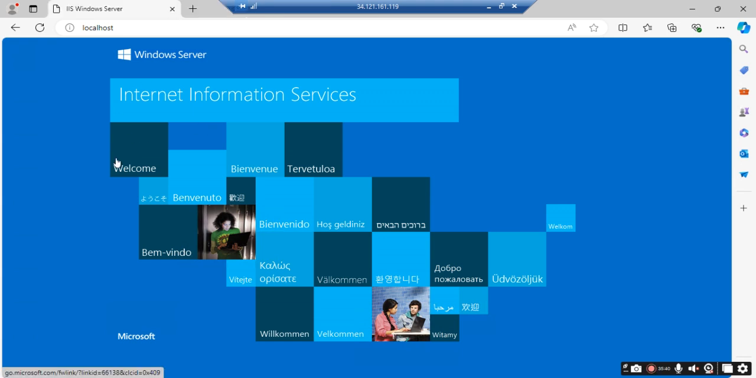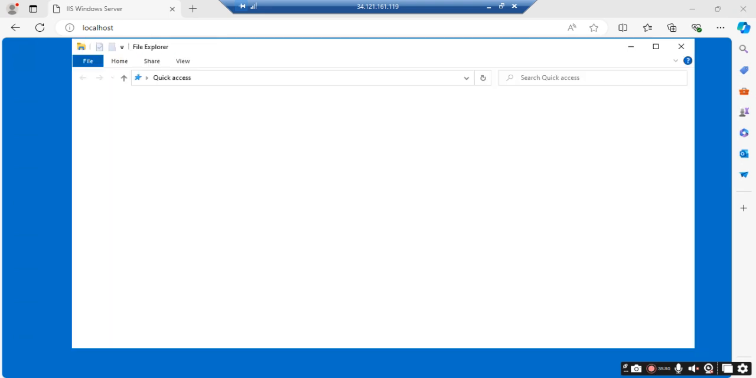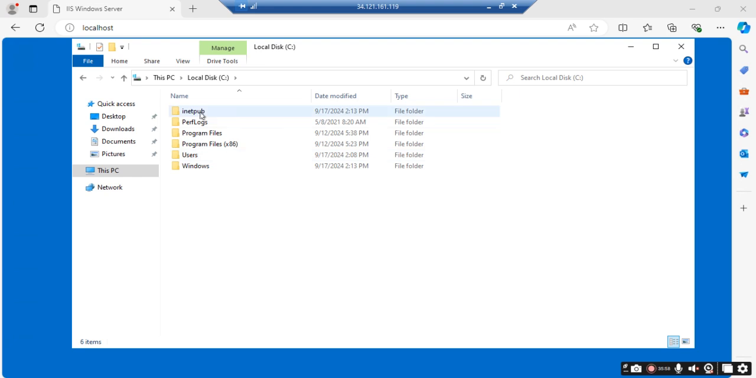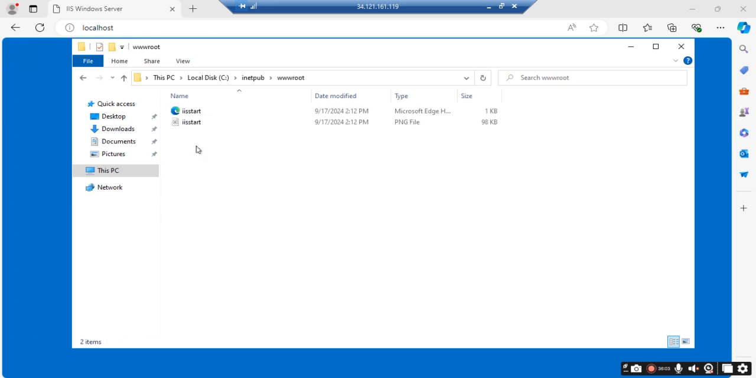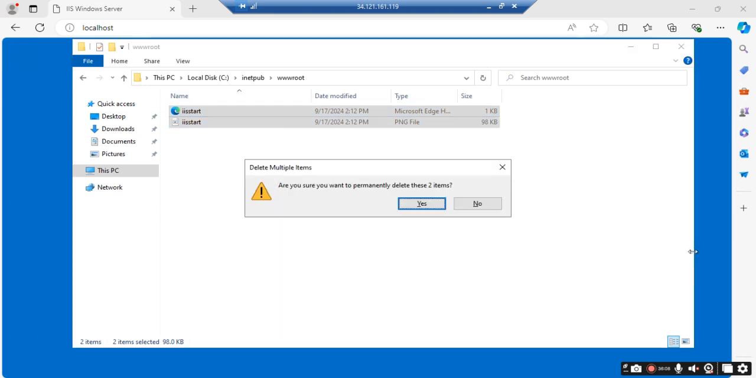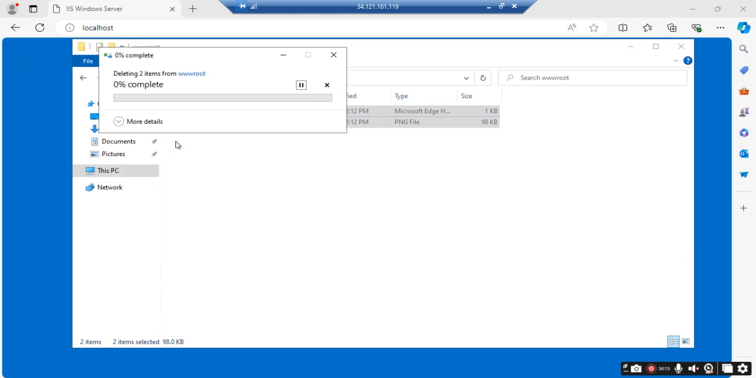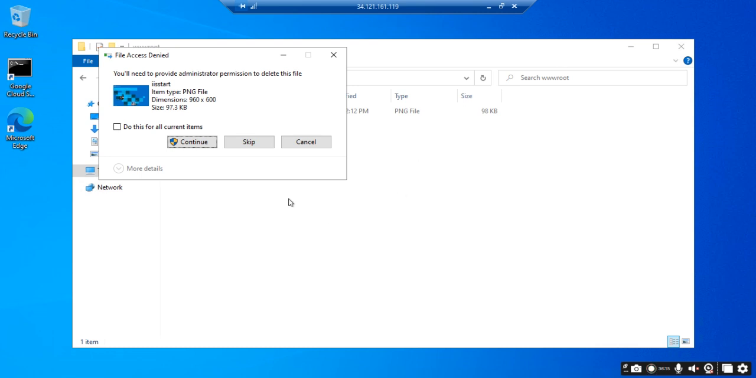So as usual, we want to add our own website here. For adding our own website, what we used to do is go to C drive. In C drive, we will have inetpub. In this, we will have wwwroot. In this, we want to delete this. Shift delete. Yes. Continue. Delete both of them. So localhost is no more available.